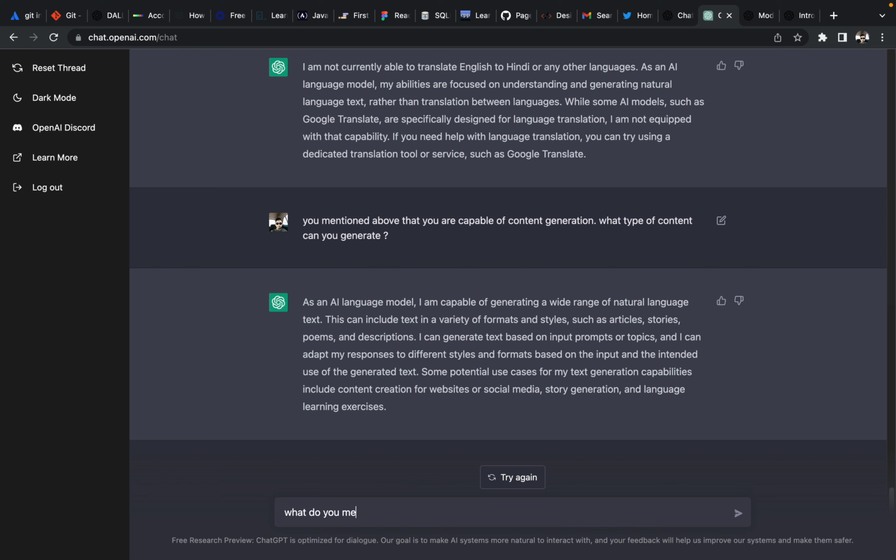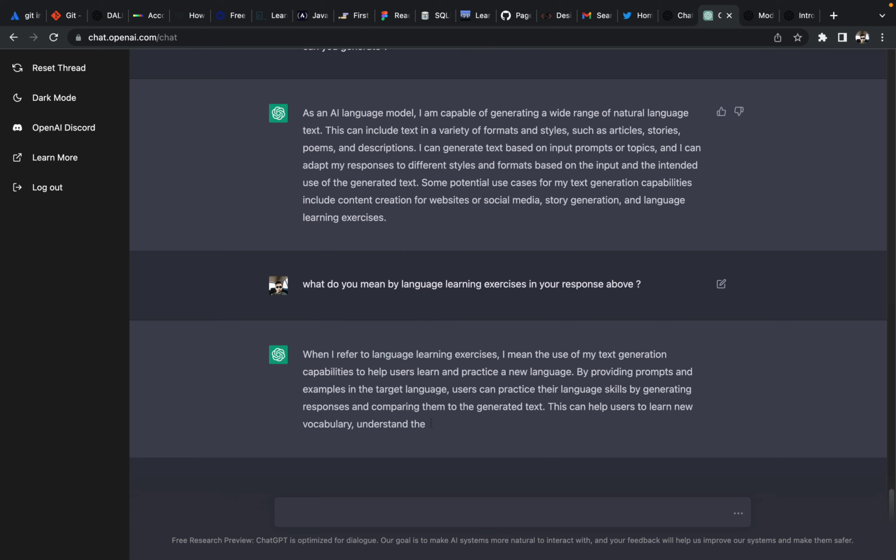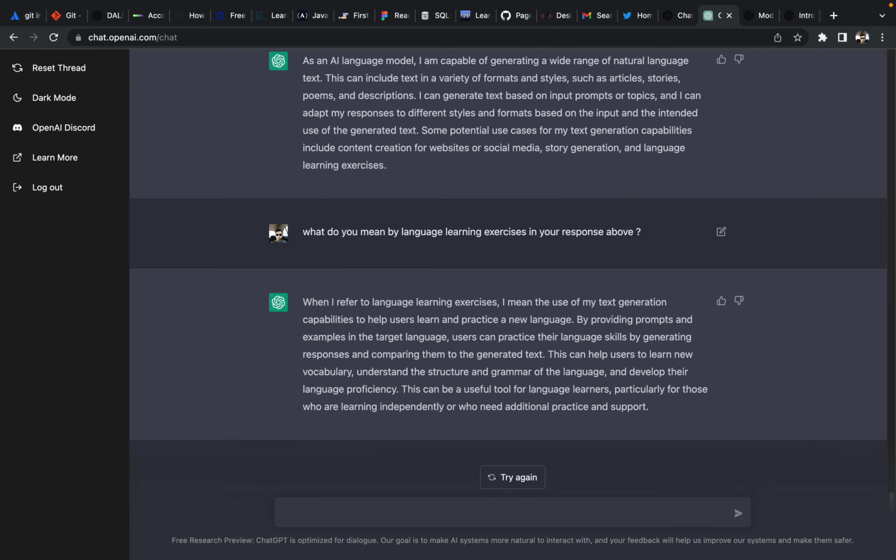What do you mean by language learning exercises in your response above? So I don't understand what it means by language learning exercises. Okay, it might mean training the AI model, but I'm not sure. So I just want to see this. This is a good thing.